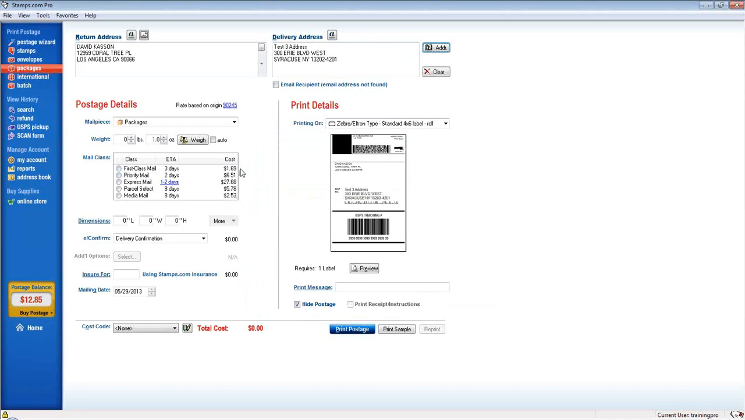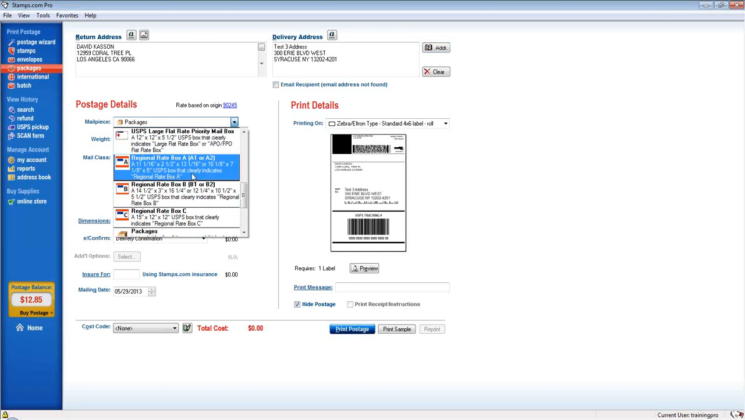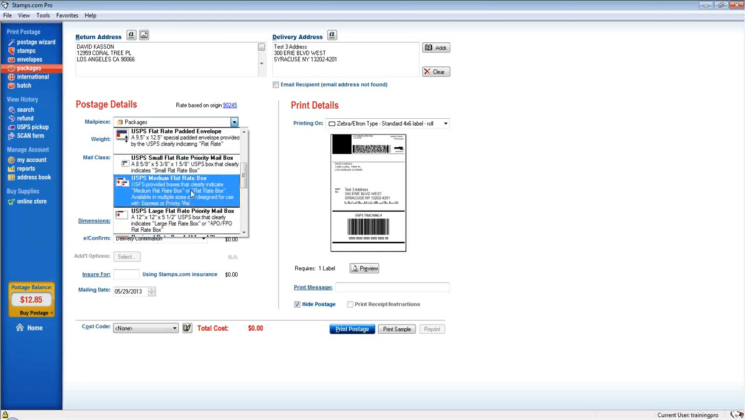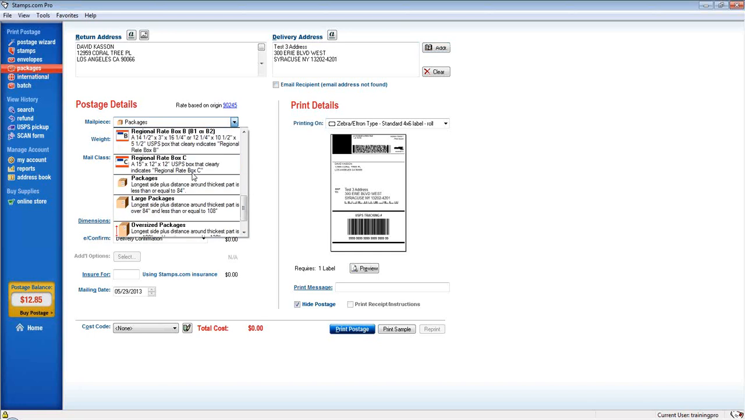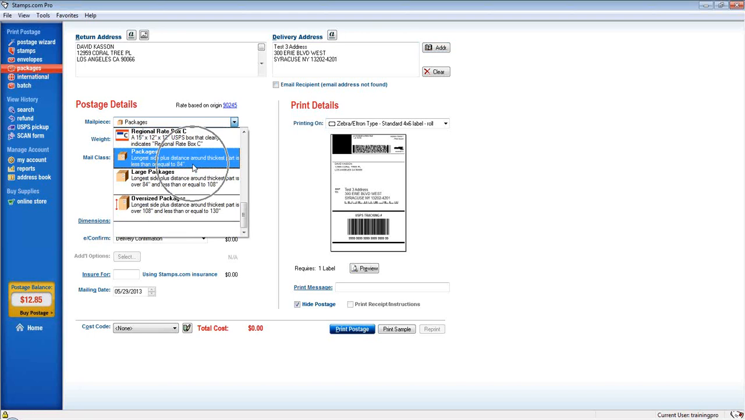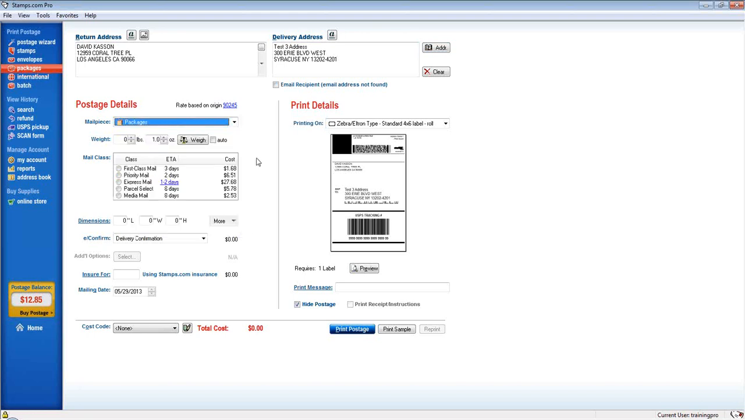And the postage details section is completed much in the same way. All of our mail piece options are package specific, and we'll notice a lot of flat and regional rate options here as well. So I'll go ahead and choose packages, as my package is not a flat rate box or oversized. And I'll go ahead and enter my weight for my package, which is 2 pounds. Notice that after entering my weight, I can no longer choose first class mail as my mail class. This is due to the 13-ounce weight limitation on first class mail. Stamps.com consistently ensures that you can't print invalid postage. So I'll go ahead and choose priority mail here.